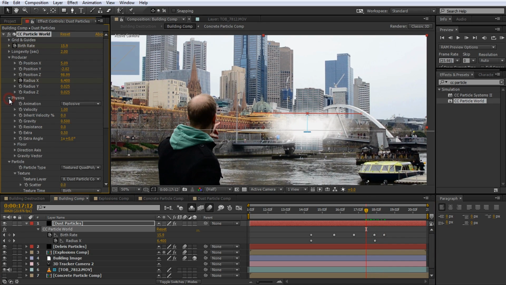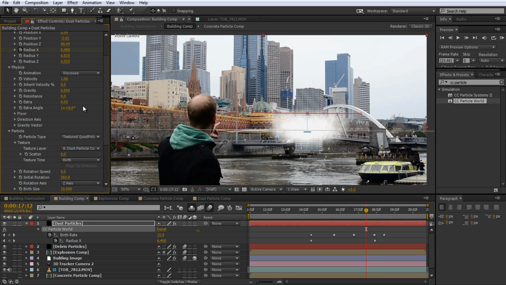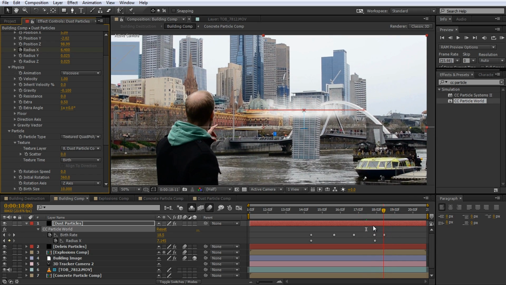Now open the Physics tab. Change the animation to viscose. Next, since we want the smoke to slowly drift upwards rather than fall down, set the gravity to -0.1. Yep, that looks a lot better already, but still the smoke does not spread out enough.